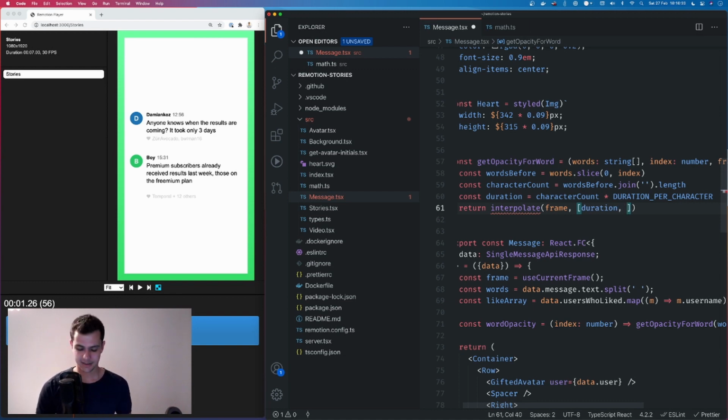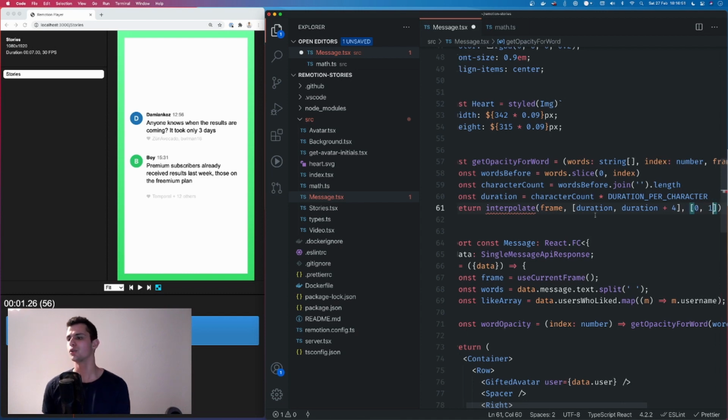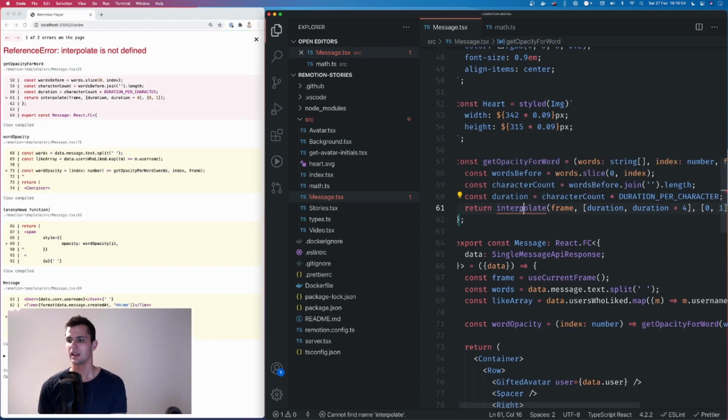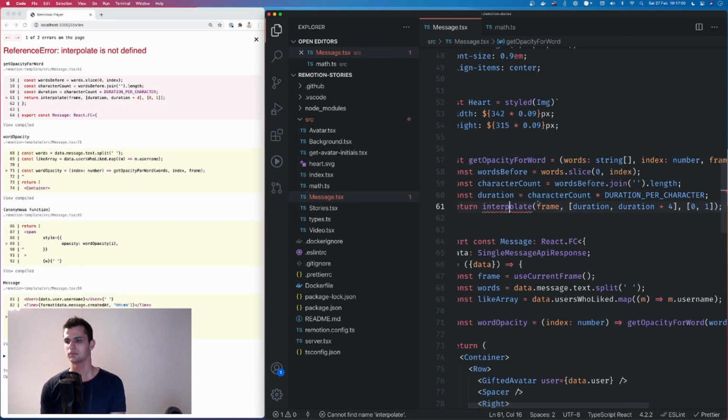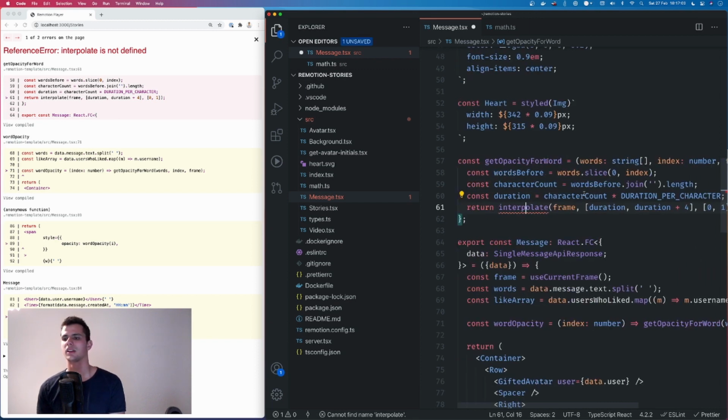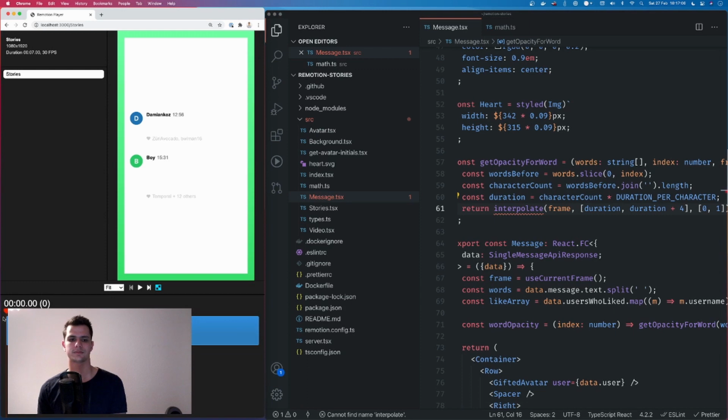And let's just say that the fade in is going to take 4 frames. So we start at when all the characters before have faded in, and we end at 4 frames later. And we animate the opacity from 0 to 1. Import interpolate. Alright, so as you can see, now the words are fading in nicely.